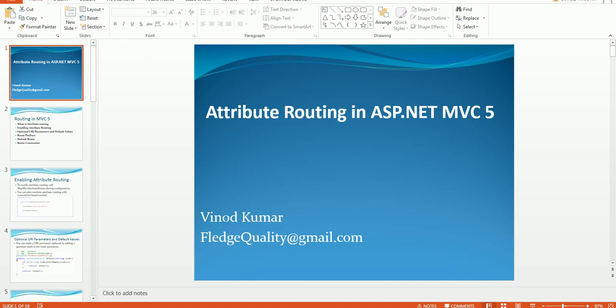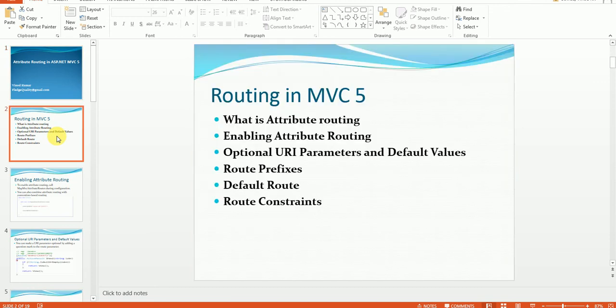Today's discussion topic is attribute routing in ASP.NET MVC. Before going to the detailed description, let's see today's agenda. What is attribute routing? How to enable attribute routing? What are optional and default values? What is route prefix? What are default route and route constraint?